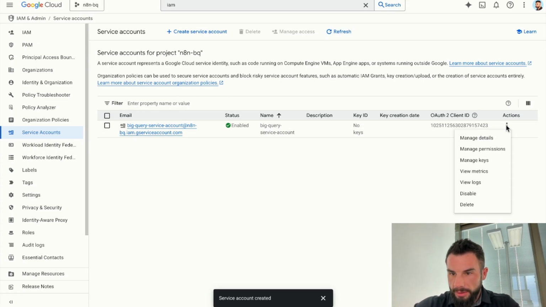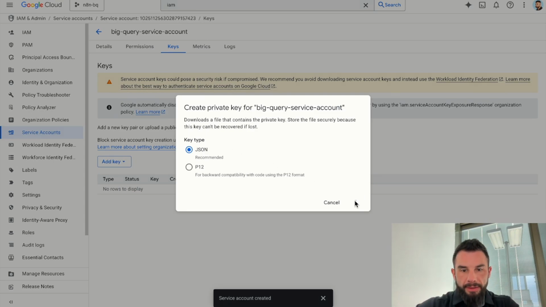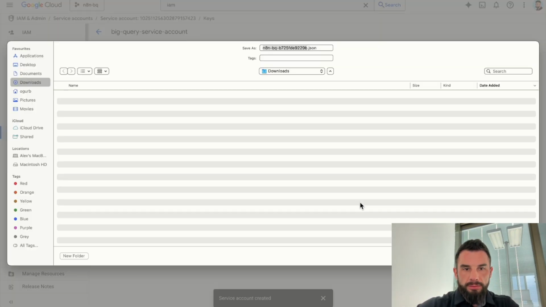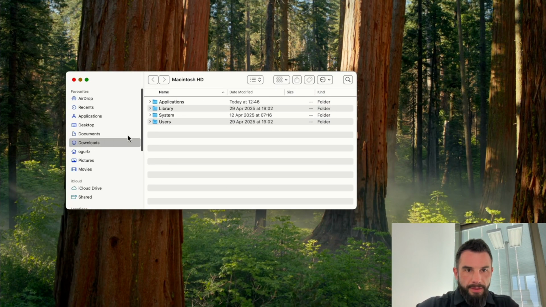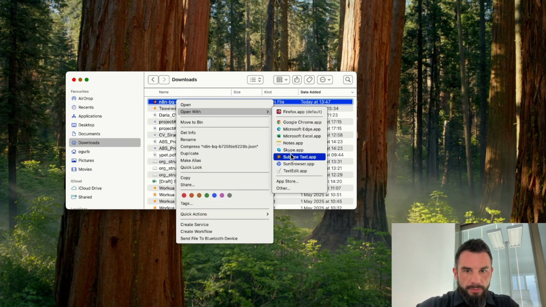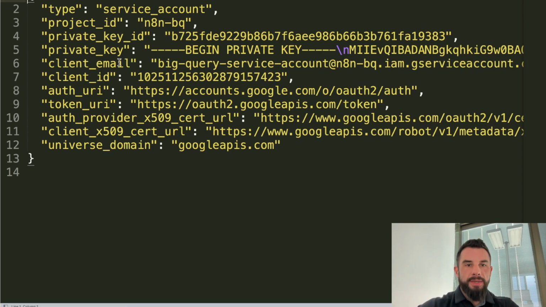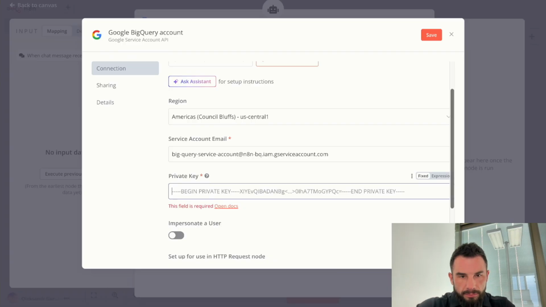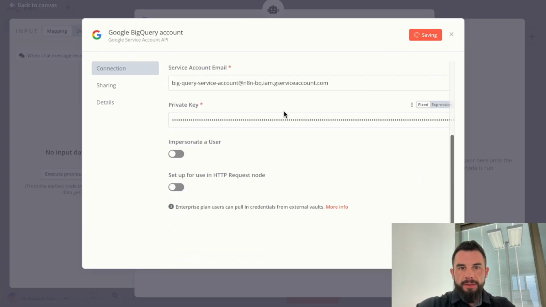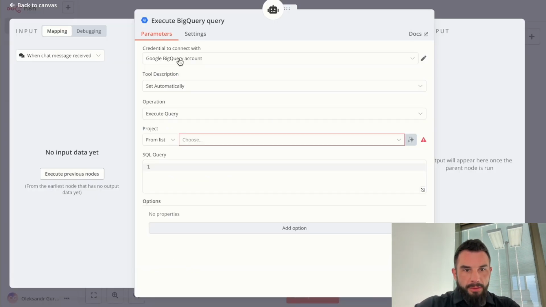To find this key in JSON, we go to key management and let's create a new key. We are creating a JSON key. Download it to our PC. Let's find this file. Here is how this file looks, and here we can find the private key. We copy everything except brackets. Let's save it. We see that the connection is successful. Now we see that this BigQuery account is connected.